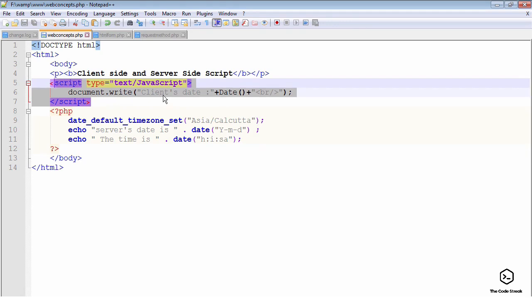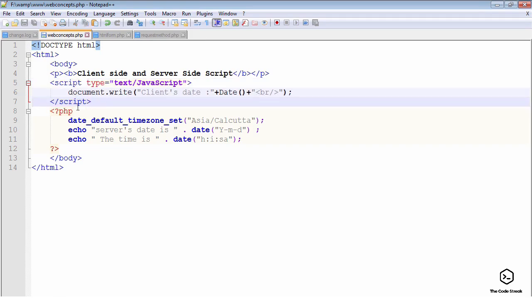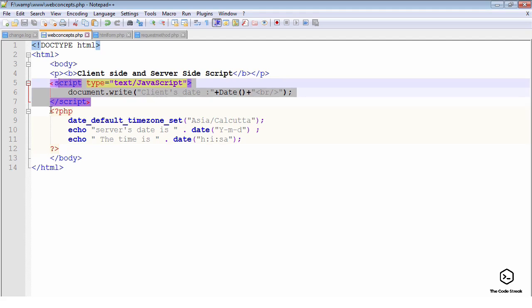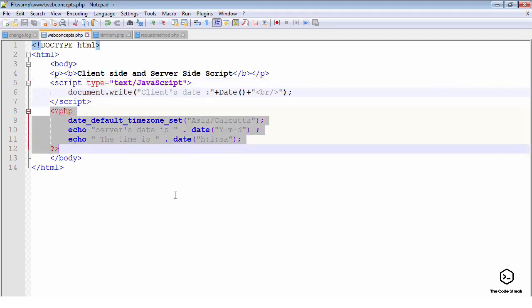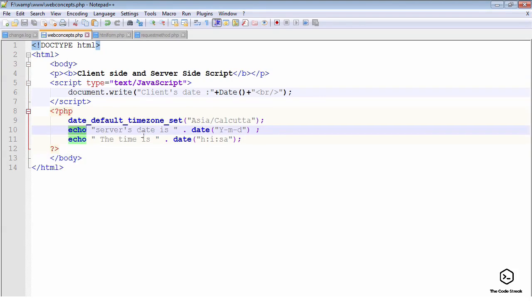And the browser is running on the computer, which is the client. The date as per the client's computer will be displayed. After the execution of this code, the browser will encounter this embedded PHP code. As soon as it encounters it, this PHP part will be executed by the server. So what will it display? It will echo server's date is, and the return value of this date function. Now this date will be as per the server's computer.